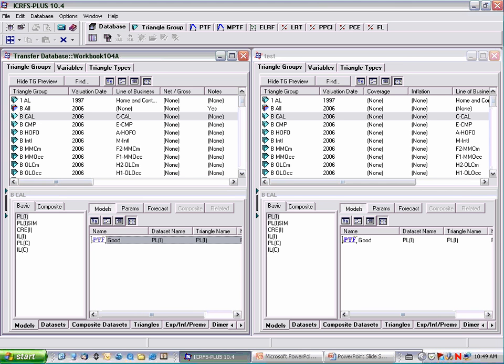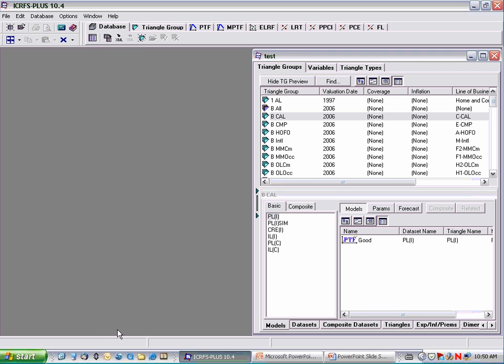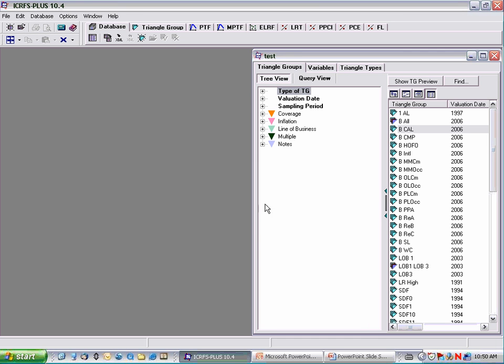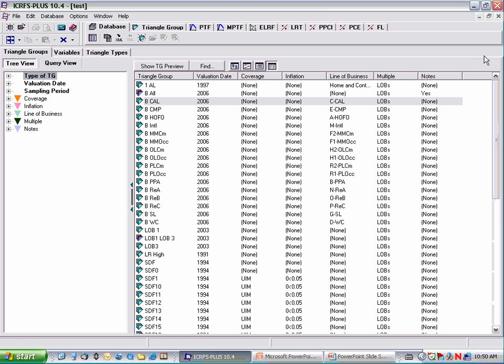Okay, let's close the database for transfer, and remove show hide TG preview. So let's hide it. And now the window frame on the left, we want to see the tree structure also, so we double click here again and maximize that. Let's open a BAll.